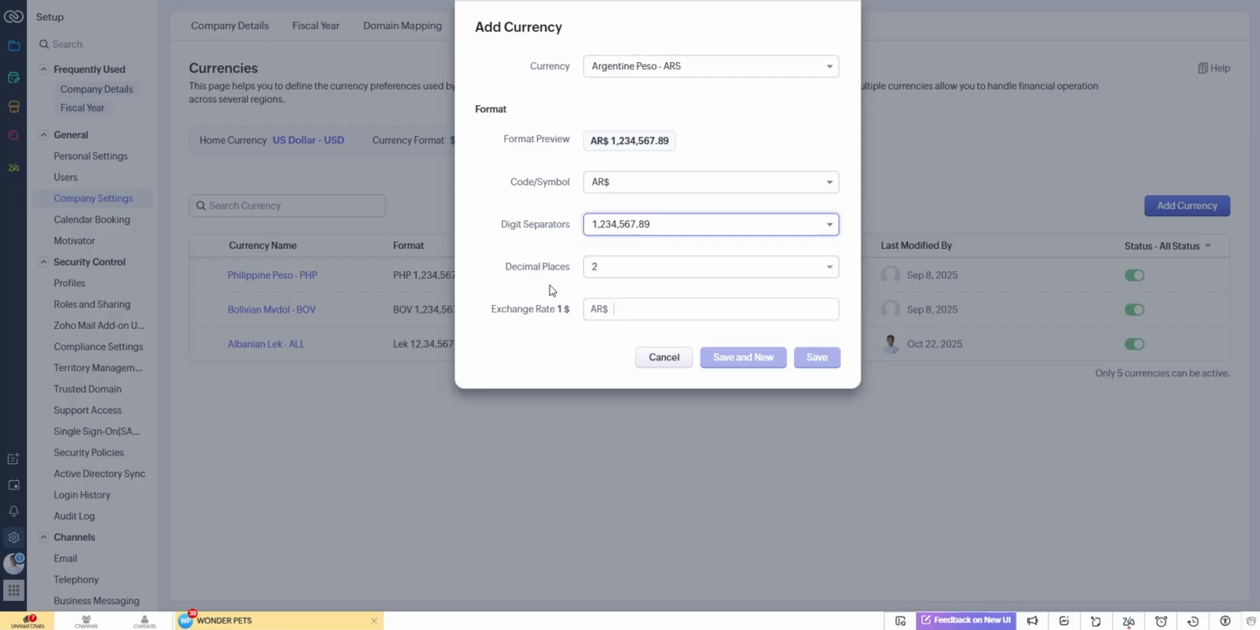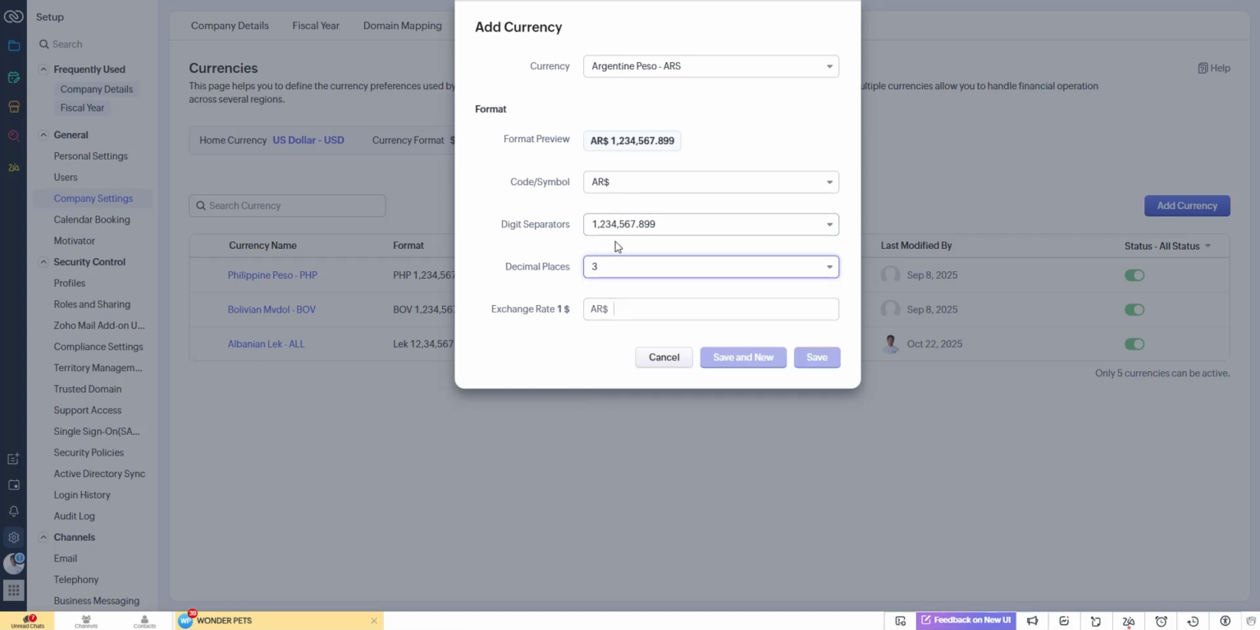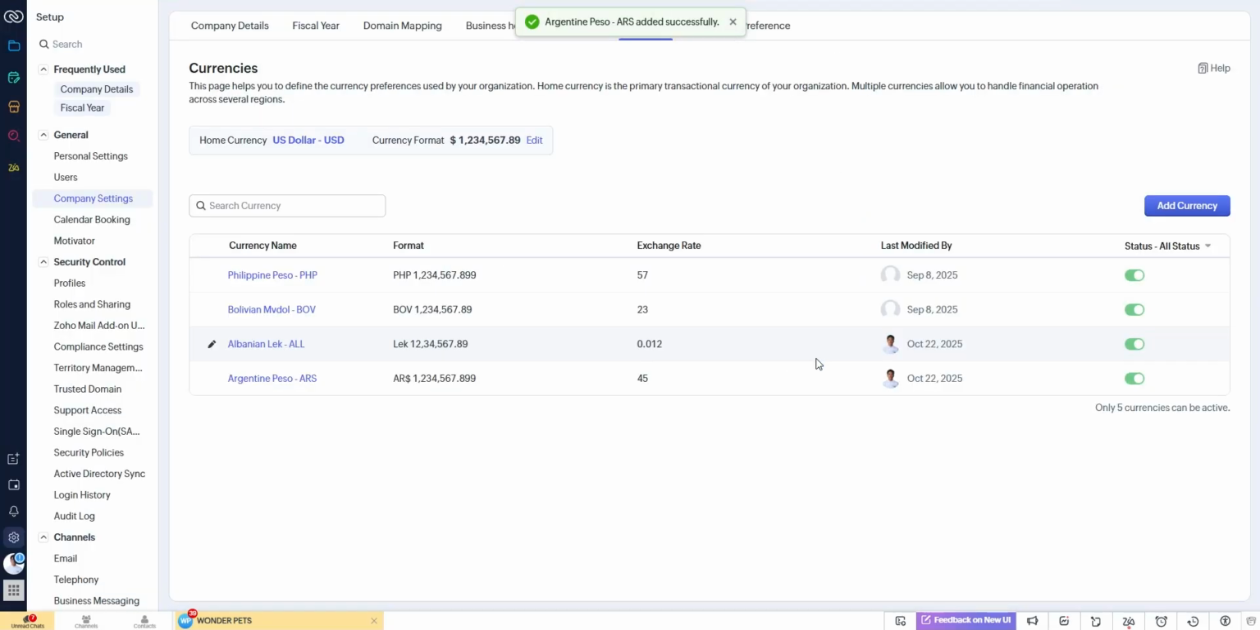Here we have control for the decimal places. For example, I want to have 3 decimal places in this. And for the exchange rate, for example, the Argentinian peso is convertible. For example, it has 45 Argentinian pesos for $1. That's just for example. Then, if we're already done filling out this form, all we need to do is click on save. And here we've successfully added our currency.